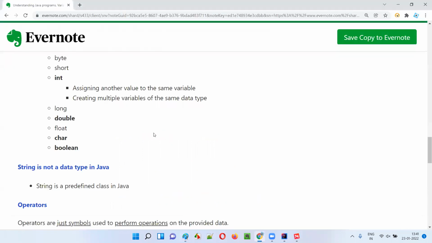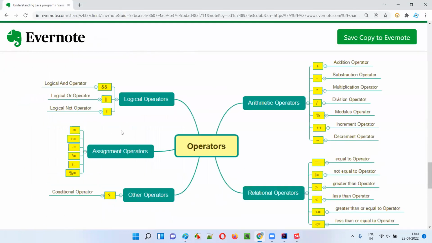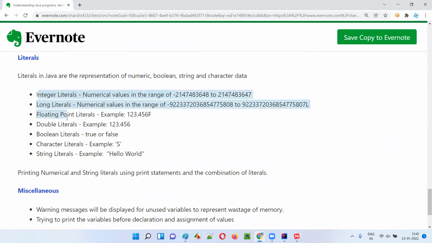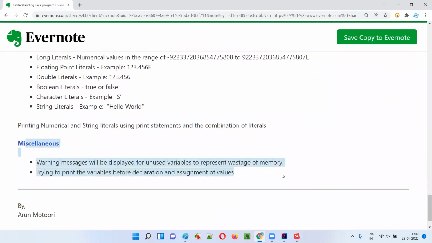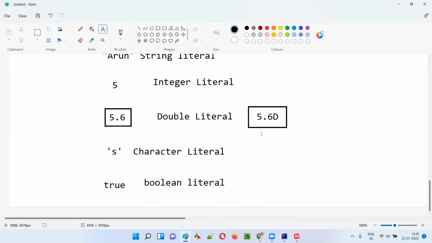So hope guys you understood the different literal types that are possible in Java: integer literals, long literals, floating point literals, double literals, boolean literals, character literals, and string literals. Fine, I'll not explain more. This much is enough. Fine, guys, that's all. I covered the topic.